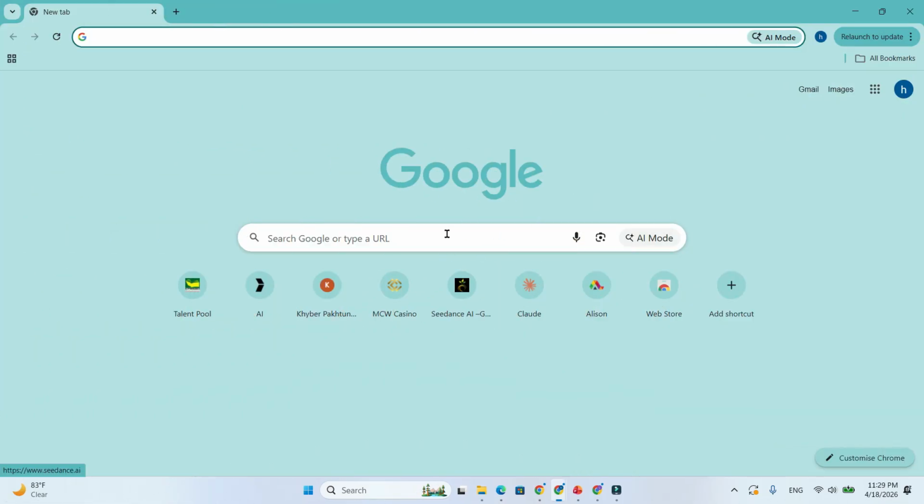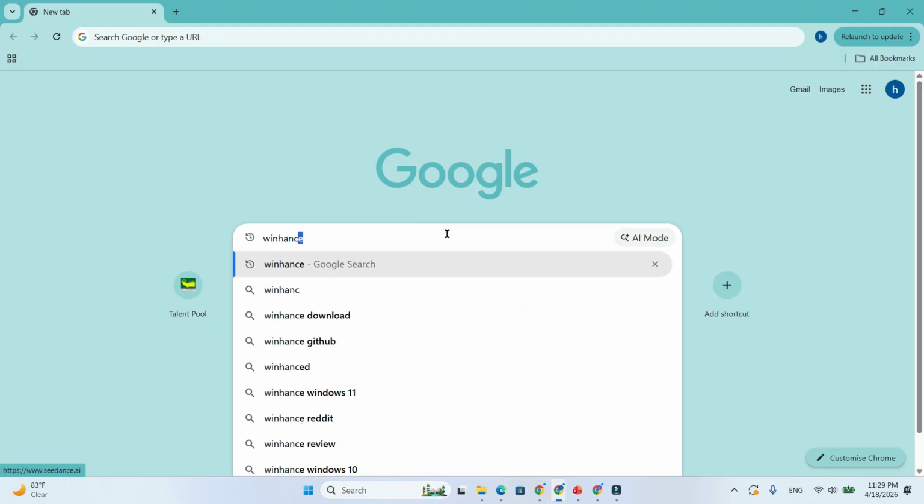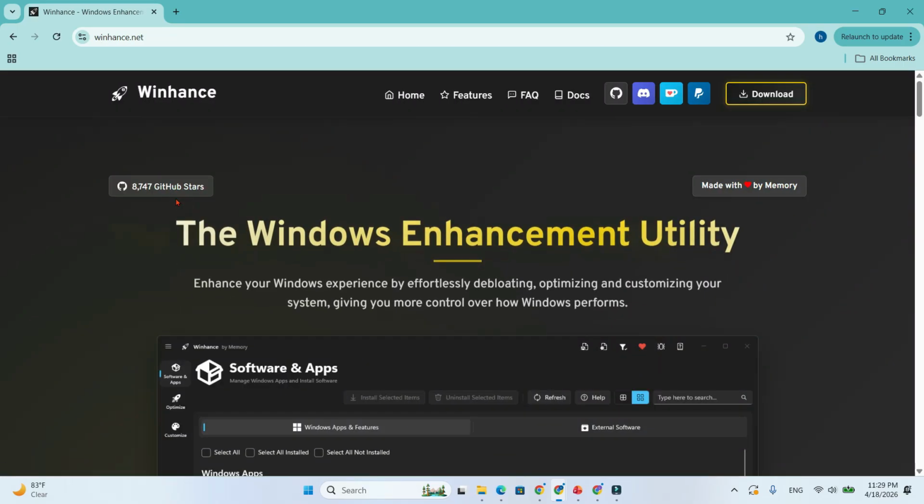First, open your browser and go to Google. Now type Winhance in the search bar and press enter. From the results, click on the official website of Winhance. Make sure you are opening the correct and trusted source.